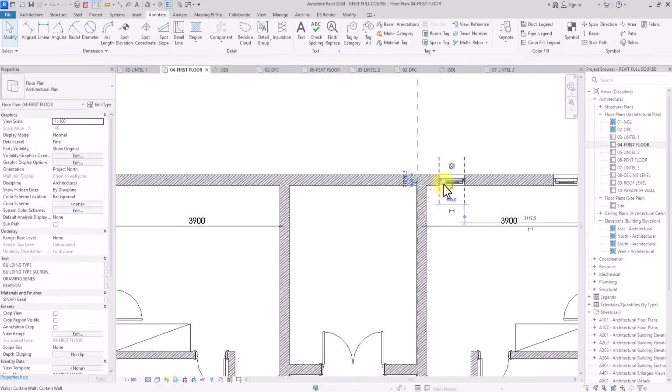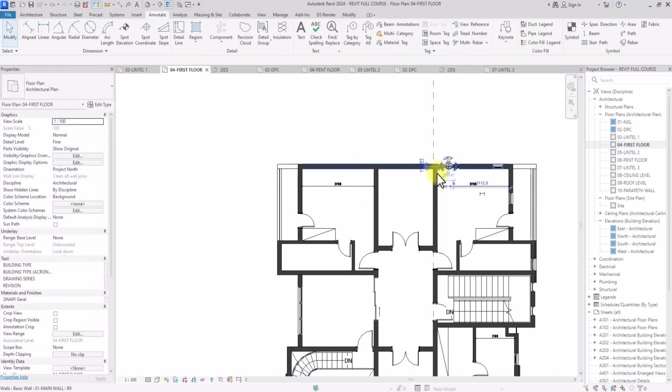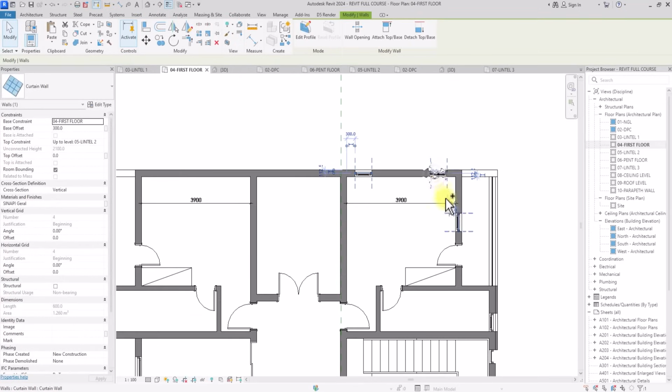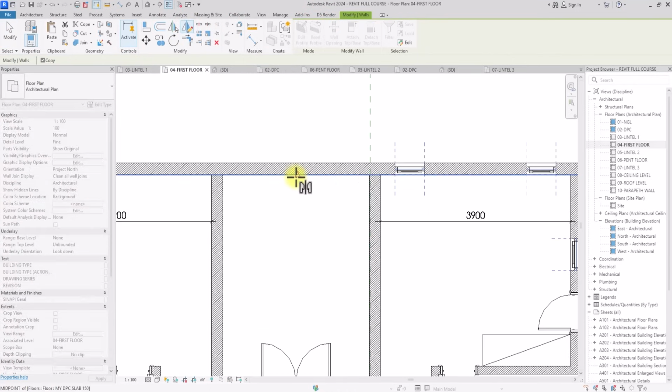So I'm just going to do the same for these 3 fenestrations, 1, 2, 3. And I'm just going to click on this mirror and I'm going to draw an axis on this center line.